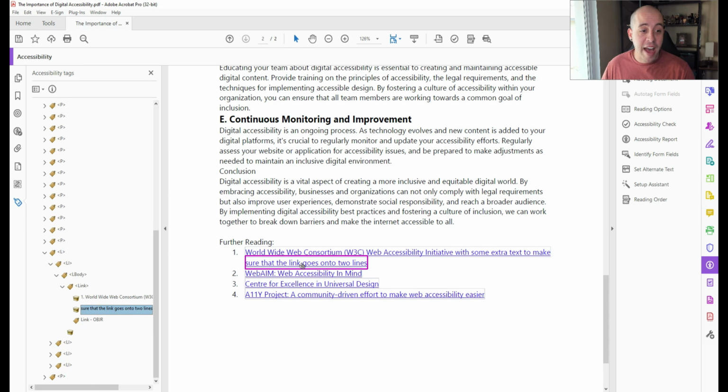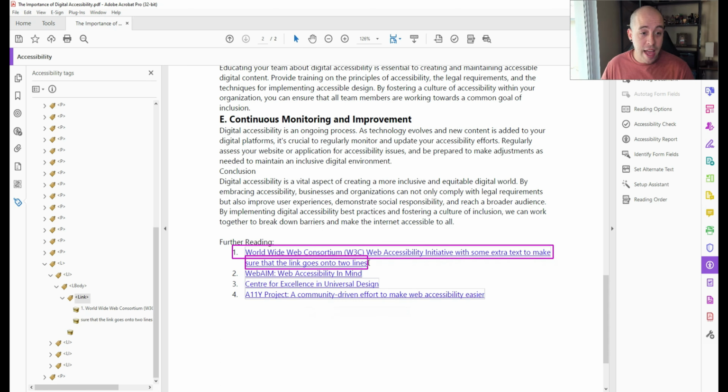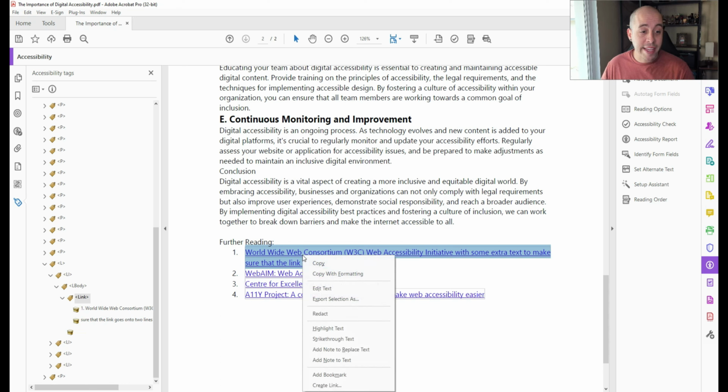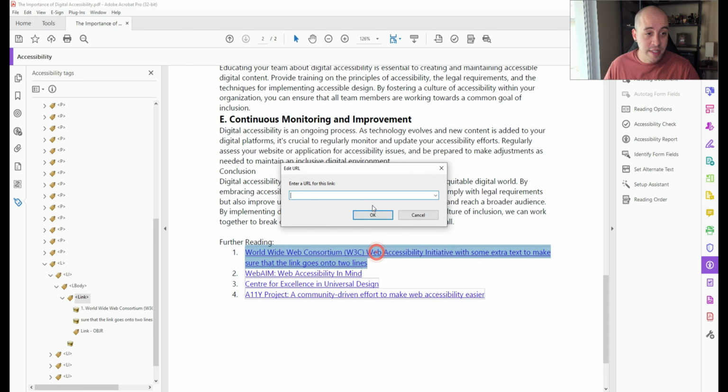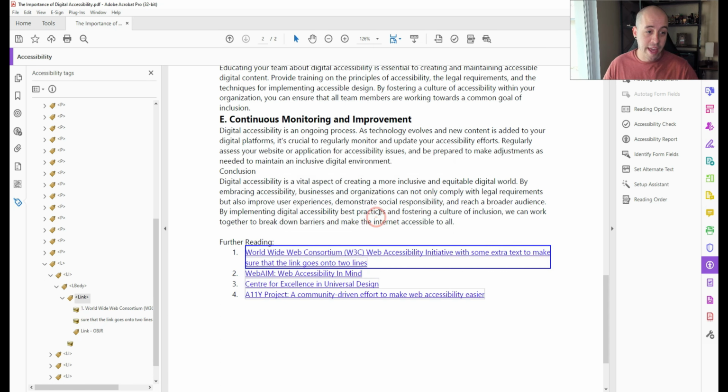And really the fastest method to fix this is by deleting the links completely and then re-tagging the entire thing at once. So I'm going to select all of this text, right click it, select create link, and then I'm going to type in the destination and select OK. This now makes it have a single link object reference with all of our text in one spot. It is now more accessible.